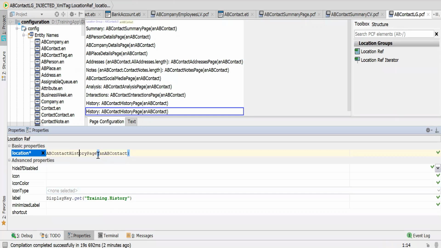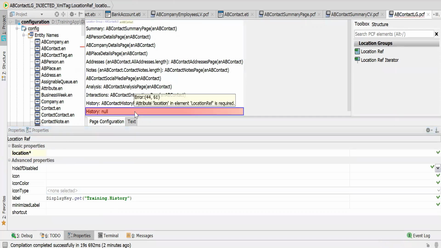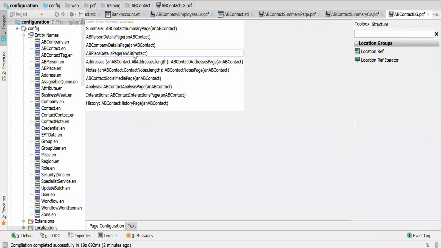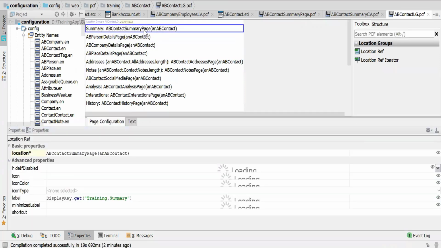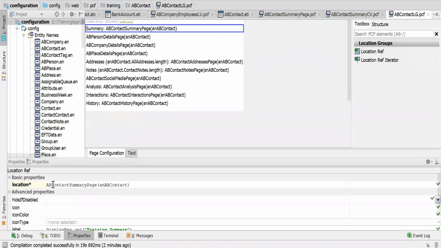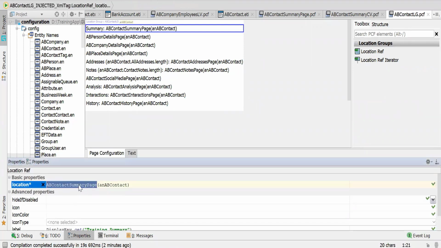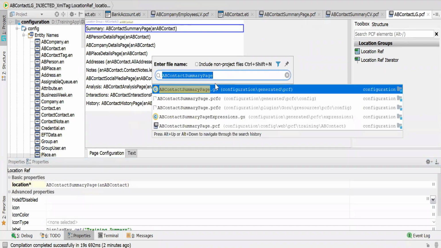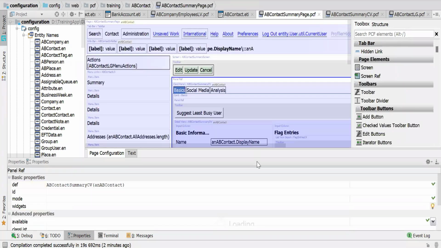So here in the parameter, we have to give the required variable. Okay. So I'll delete this one. Let's suppose we take an example of the first summary page, right? So here in the location tab, this is the PCF file name of that particular page. Okay. So I'll copy this, and this is AB contact summary page. So you can see here.